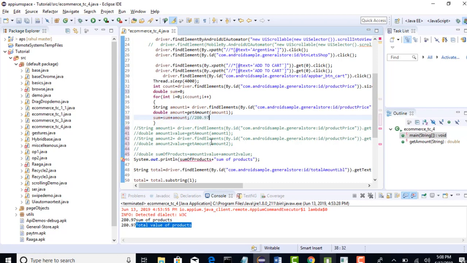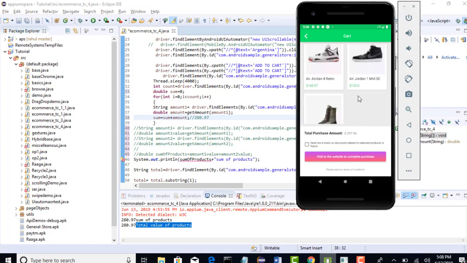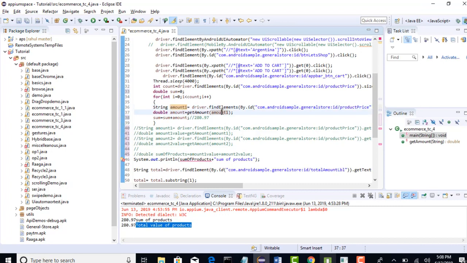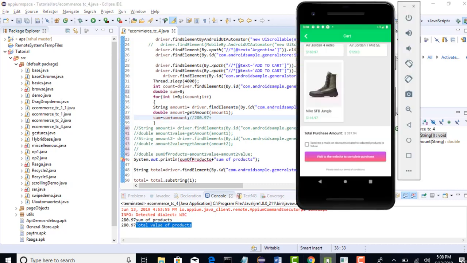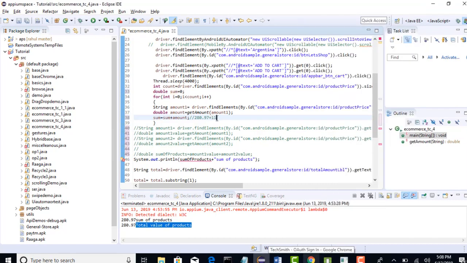Now again, the loop started for the third time, and this time it picked 116.97. In amount 1, it parses and gives you 116.97. And now when it comes to the 38th step again, what is the sum value from the previous iteration? 280.97. So that means 280.97 plus the amount we are getting here, 116.97, and again the total value of this will be stored into sum. Okay, and here I will simply print that sum. That's it.